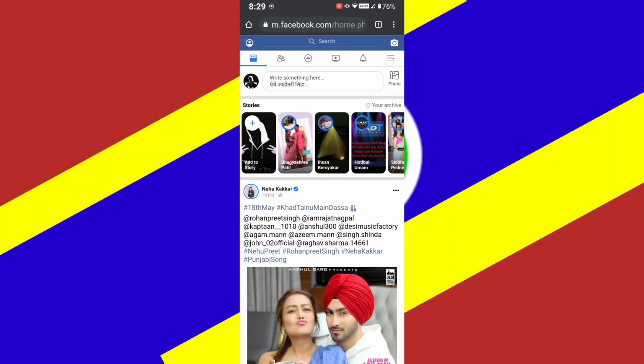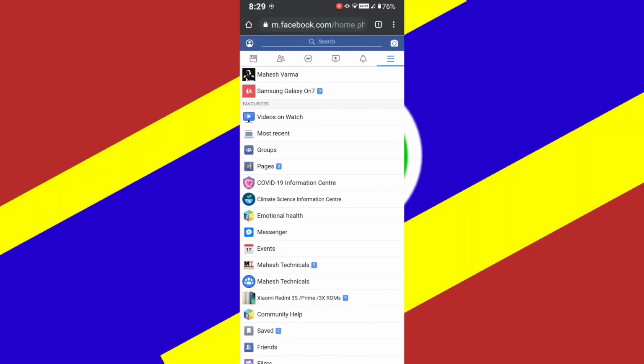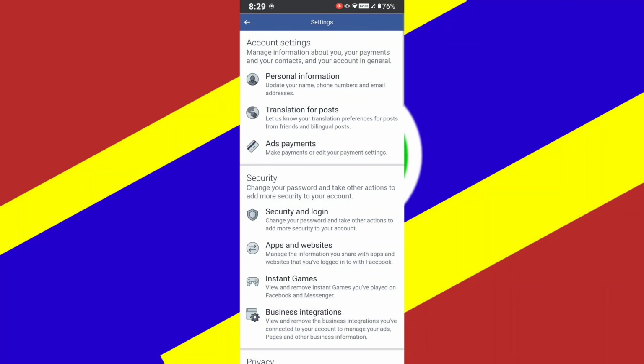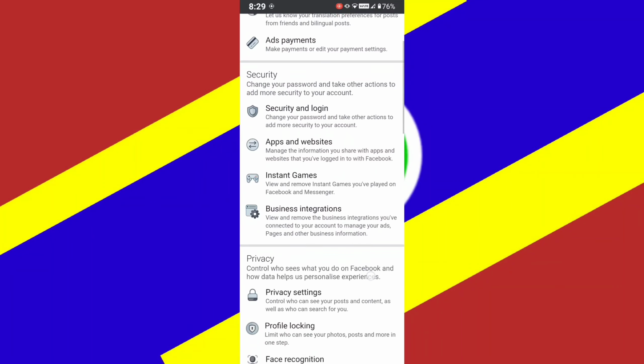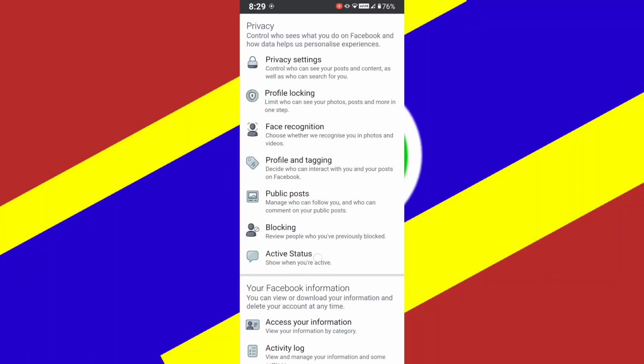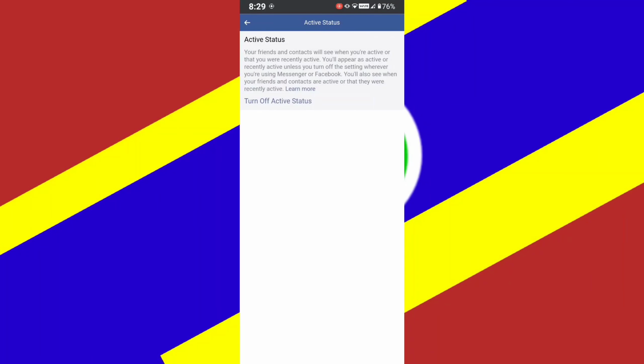If you are using Facebook on your browser, you can also do that from here. You can go to your three lines, go to Settings, and you will find the same options here as well. So go and disable this option. After that your online status or active status will be hidden from your Facebook friends, Facebook members.